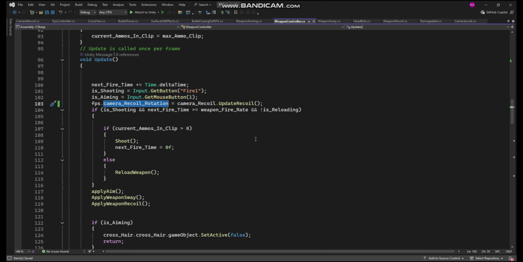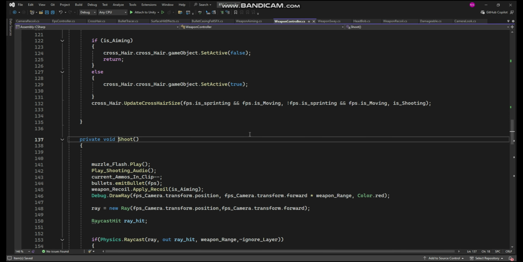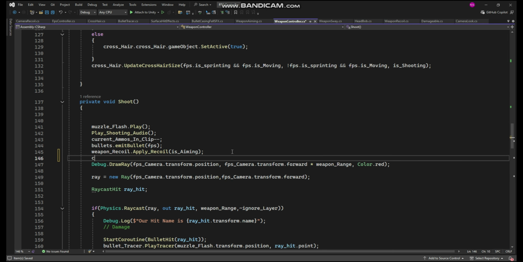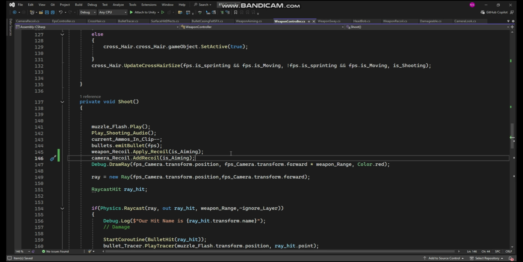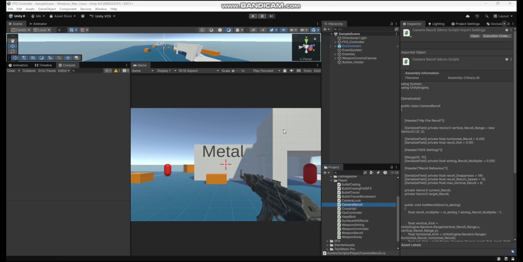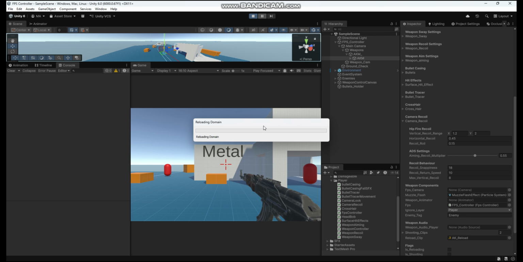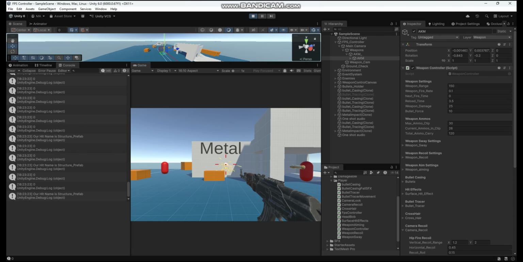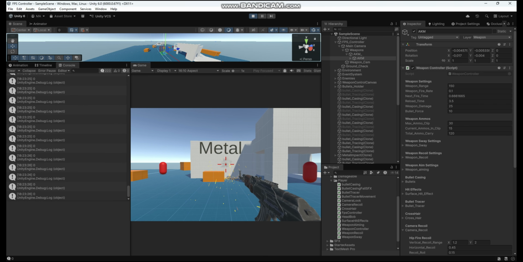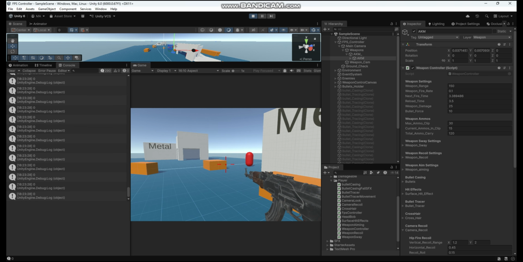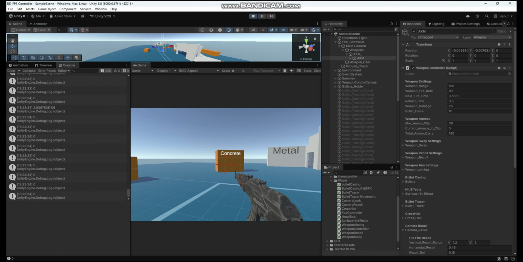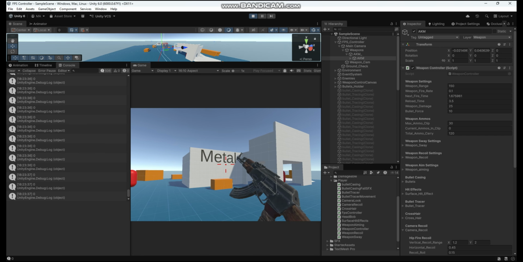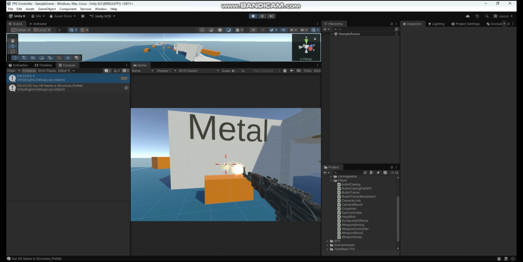The only thing left is to add recoil whenever the weapon actually fires. Inside our shooting method, we will call the AddRecoil method from the camera recoil class and pass isAiming in it. Save the script and go back to the Unity editor to test the camera recoil. First, let's test hip fire. When we shoot, the weapon kicks backward and the camera also moves upward. If we hold the fire button, the recoil gradually accumulates because every bullet adds more rotation to the target recoil. When we stop shooting, the camera smoothly returns toward its original rotation.